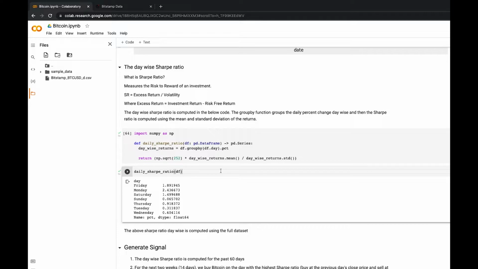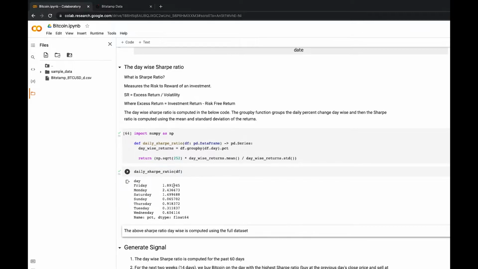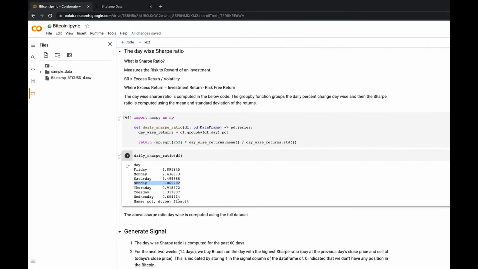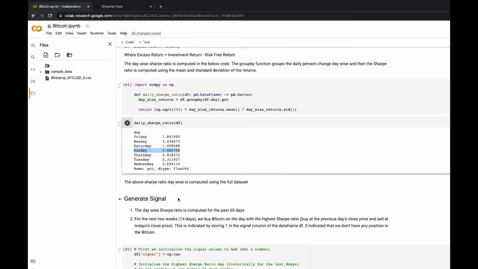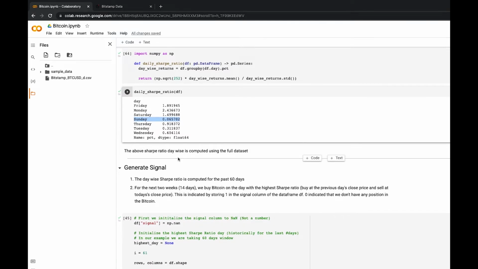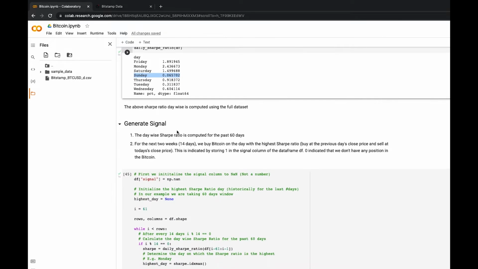So taking the entire data frame, which we just imported, when we calculate the daily Sharpe ratio, we see the daily Sharpe ratios by day, right? We see that historically, Monday is the best performing day, and Sunday is the worst performing day. So ideally at the end of Sunday, you would buy a Bitcoin and hold it for 1 day and then sell it. And historically you should have made some money. Let's look later on the performance analysis. The Sharpe ratio day-wise is computed using the full data set here, as mentioned before.